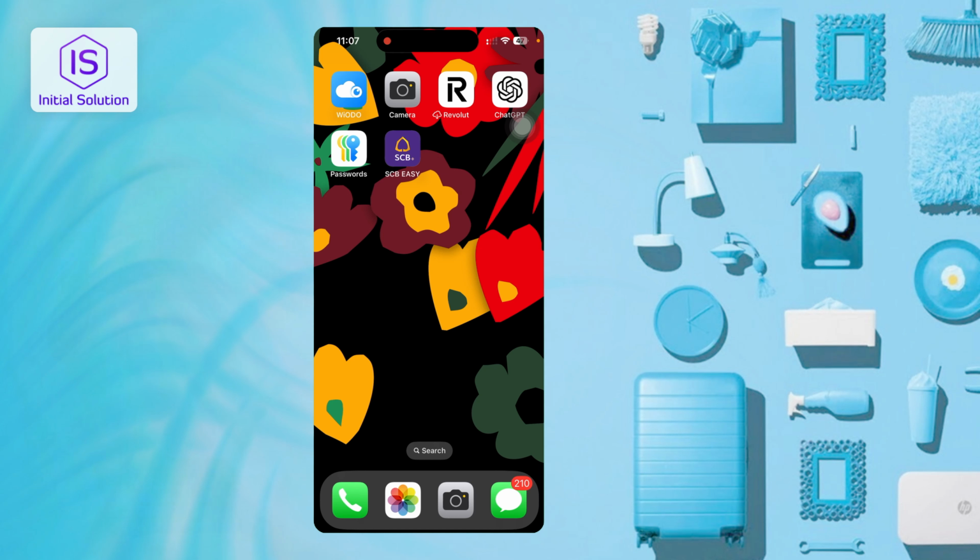Today I'll show you how you can block any number on your iPhone.